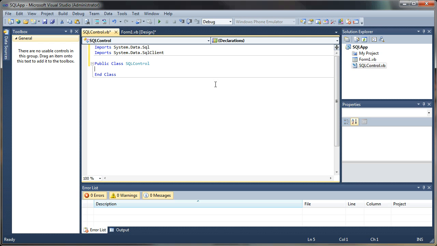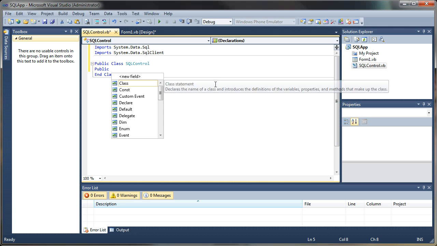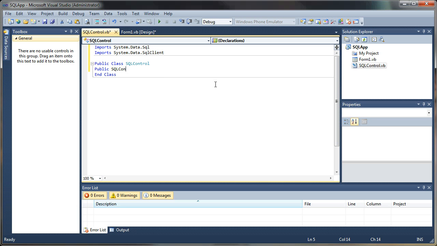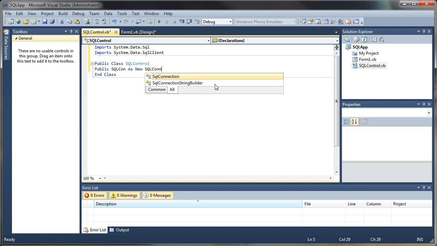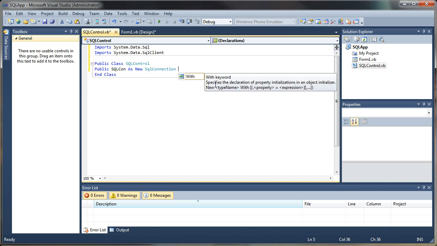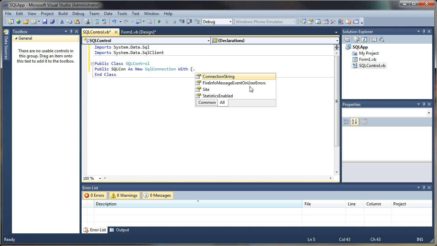So we'll start out by adding a public SQL con, that'll be our connector, as a new SQL connection. And we're going to have to supply it some values. You can do it either directly here or in a new sub. I'm just going to do it right here and kill two birds with one stone. So I'm going to click with and open some curly braces and supply a connection string.